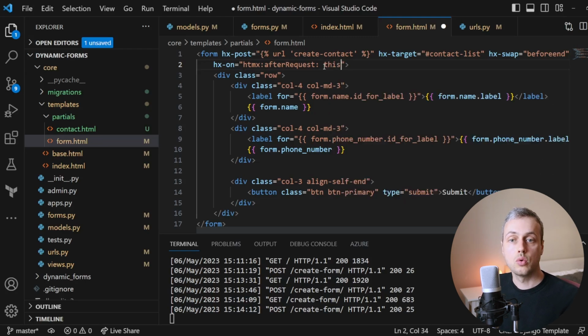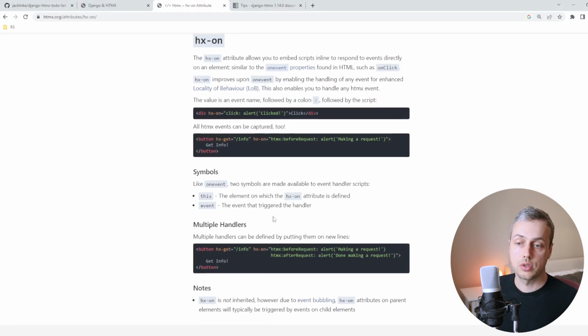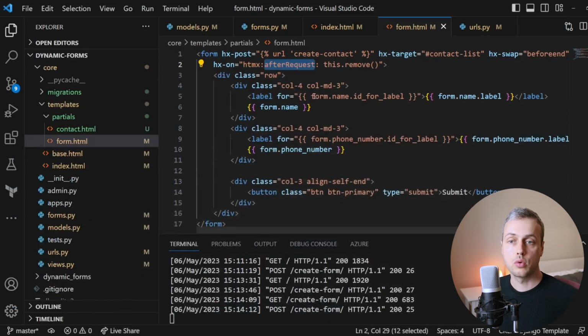And what I want to do is call this.remove, and the keyword this refers to the element on which the hx_on attribute was defined, and you can find that in the documentation here. And I'll link this page below the video too. So let's go back to VS Code and we'll quickly go over this.